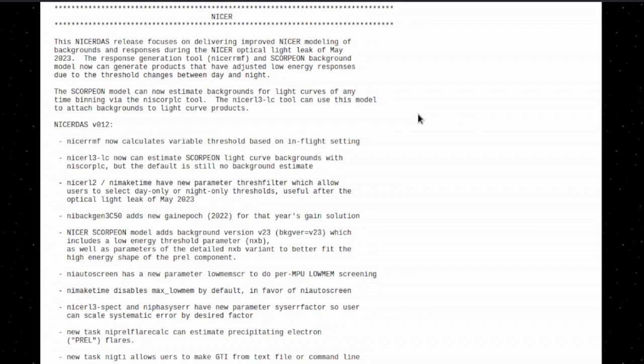As you can see here, it says right at the beginning that most of these changes in the release are focusing on things related to the optical light leak issue that came about last year. Now, I can't really speak too much to the optical light leak issues with NICER. They haven't really affected me all too terribly much in my own work, but I would encourage you to go to the improved NICER data analysis threads and check out all of that information. There's a lot of different changes.